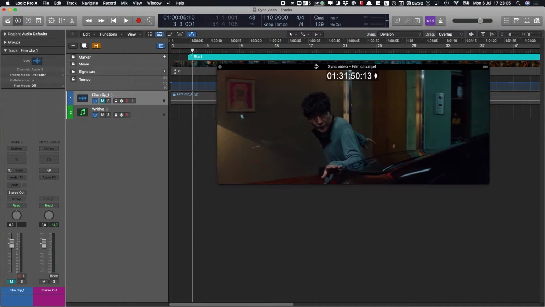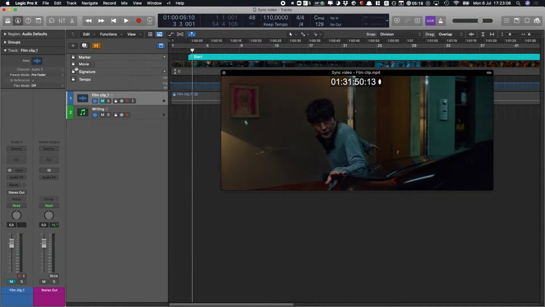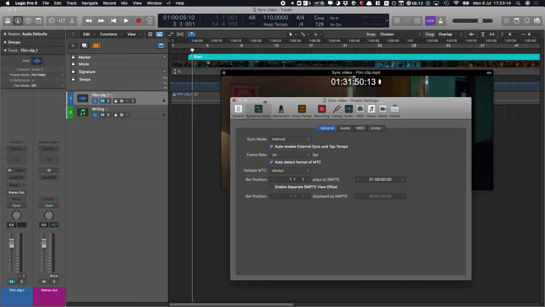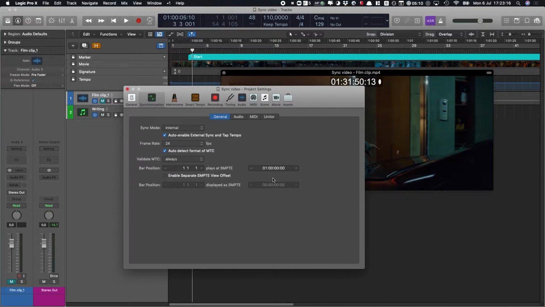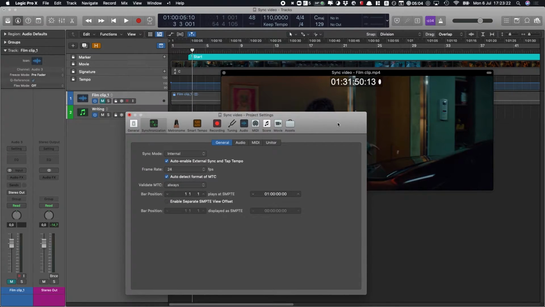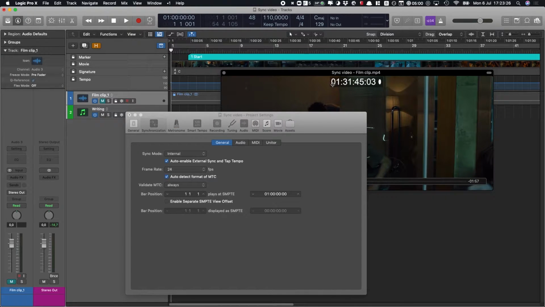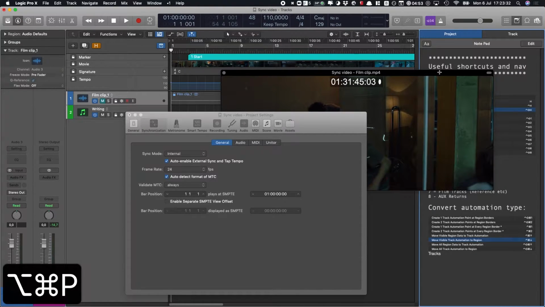So to do this in Logic, we open the project settings. So we go here, project settings and synchronization. And here we can actually set the time code. So we can say bar one placed at time code, and then we select the time code right here. What you want to do before any of this is to note the time code at the beginning of the video file. So we can use Logic's notepad right here.